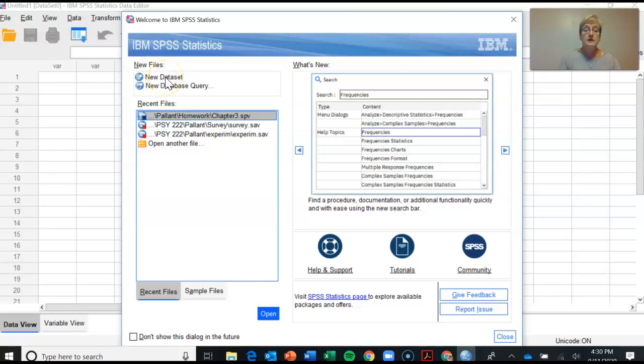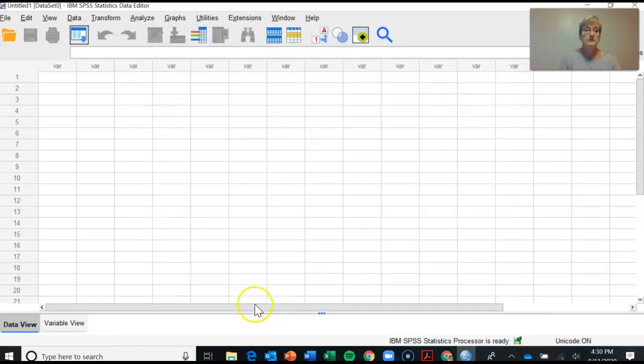What I want to do here is to select the option for creating a new data set. Now, once you've been working with SPSS for a while, it will store other things that you've worked on if you're working on your own machine. If you're working on one of the desktops or the virtual desktops on campus, it will not. So for the purposes of this homework, I want you to open a new data set. So you highlight new data set and then you click open.